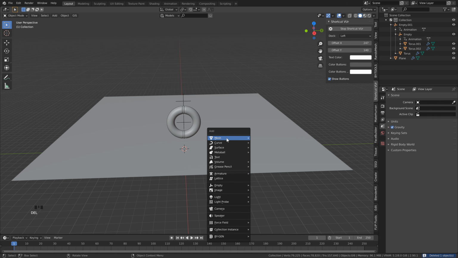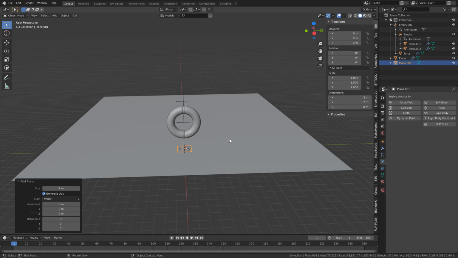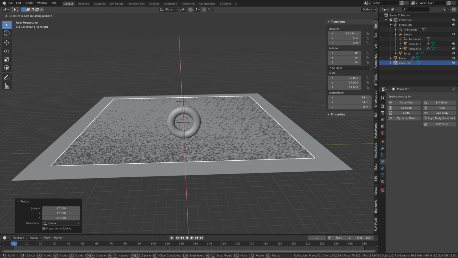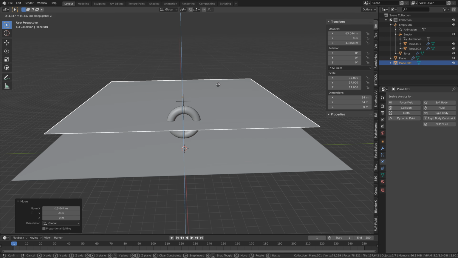So Shift A, Mesh, and Plane. Then we'll hit S to scale and type in 17. G and X just so we can bring this back so it's a little bit more centered. Again, it doesn't have to be perfect. Then G, Z, and we'll bring this up with our mouse.